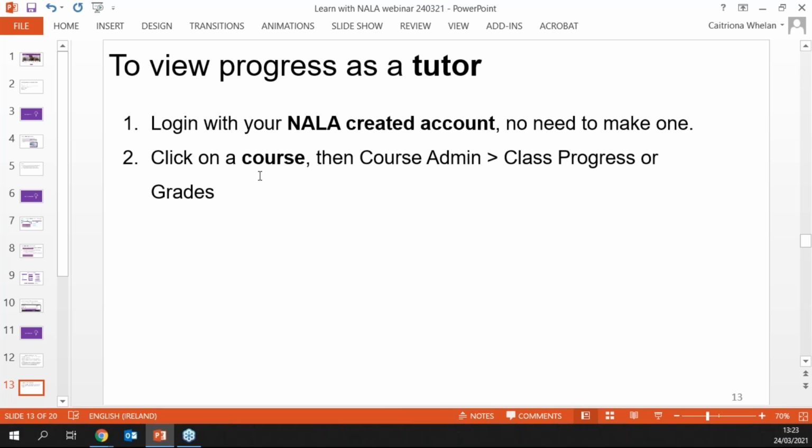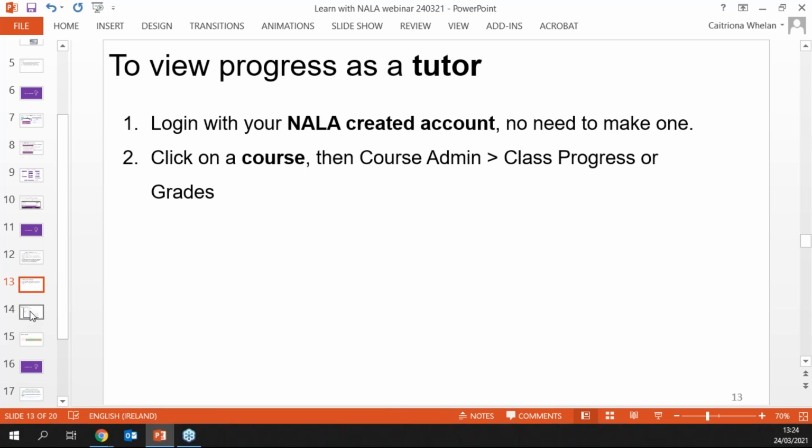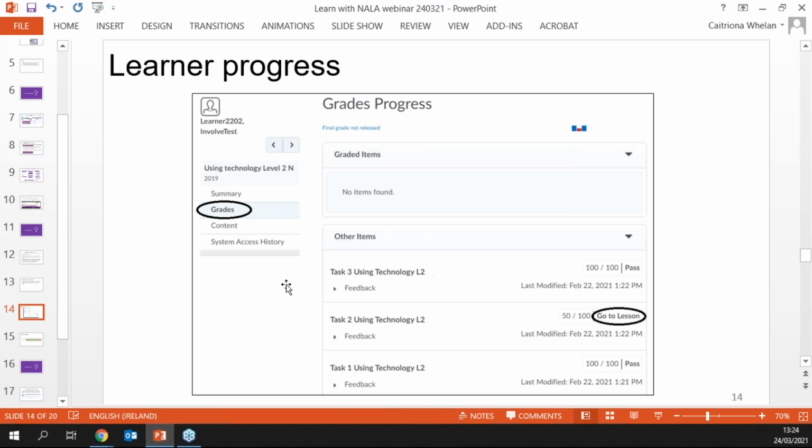And then you can click on a course and go to course admin and to class progress or grades to see the learner's progress. So for example, you can see the same view that the learner just saw. So you can go to class progress, pick out a learner, go to grades, and then see how they got on. So for example, there's an example of go to lesson for task 2. So if I was helping the learner through this course, I'd tell them that they have to go and do lesson 2. And even when they do lesson 2, this will always stay as go to lesson, okay?